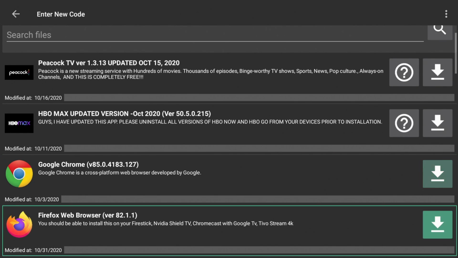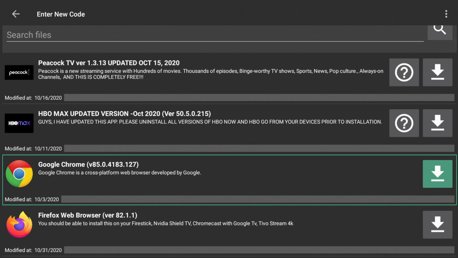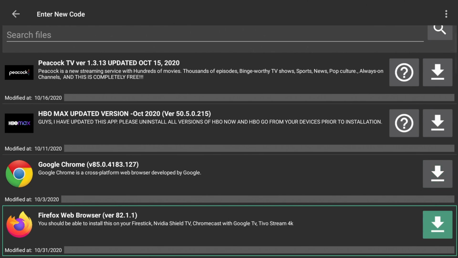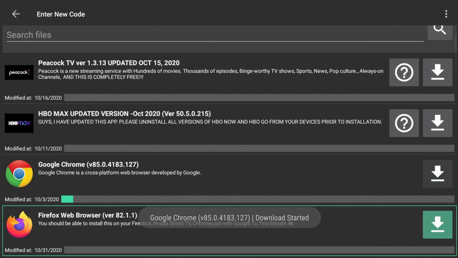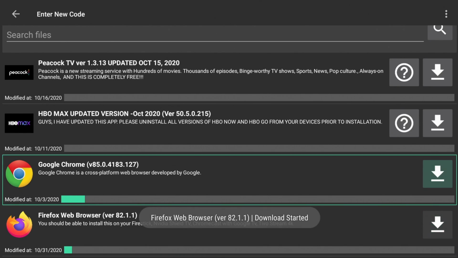Has the version number, like I said. I will try to keep these updated. Firefox is the newest version, was installed today. Google Chrome was installed a couple weeks back, so I'll probably be updating that pretty soon. So just click on the download arrow, it should start downloading. You can do it for both. Both will start downloading in the background, and shouldn't take too long.